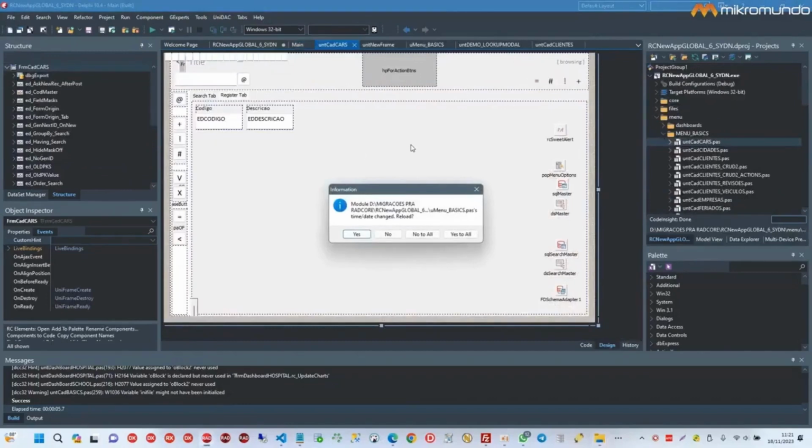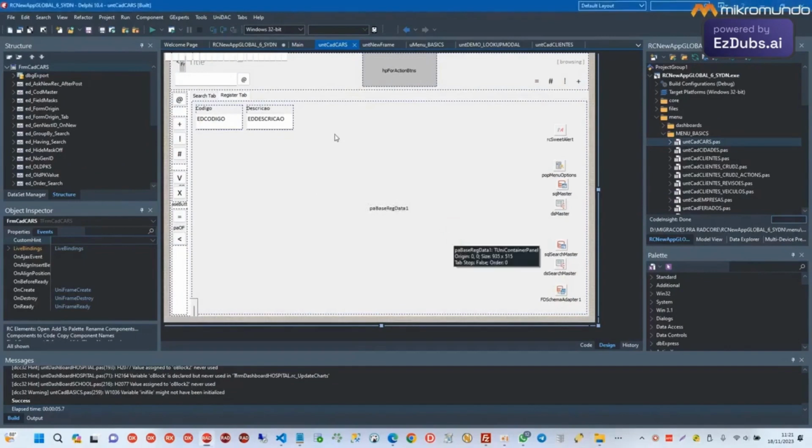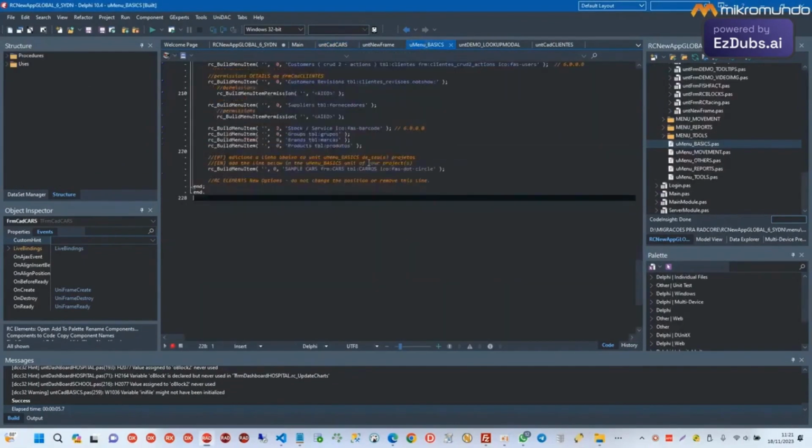The screen was created, okay? The menu received the change, and I can see here at the end of my basics menu, RadCORE automatically added the sample cars option with the form parameter, the cars table, and the default icon, where I can then make some changes.